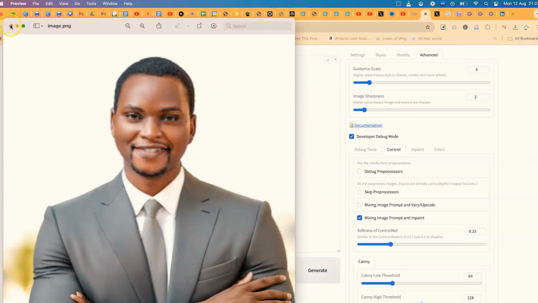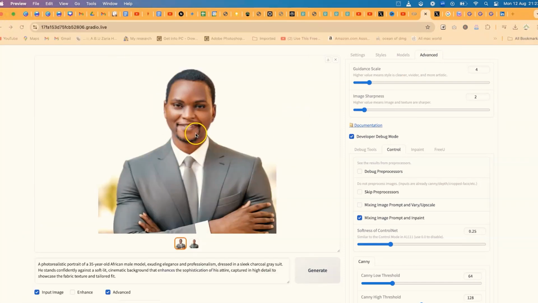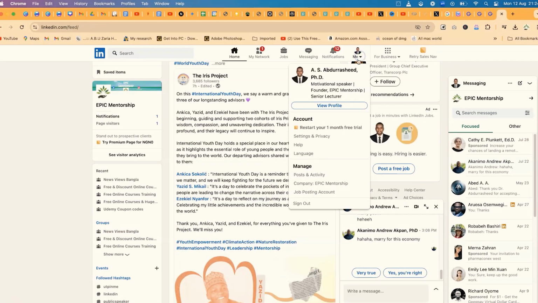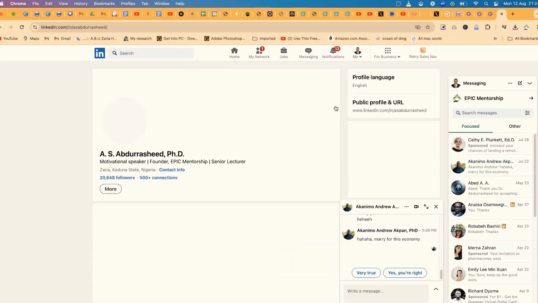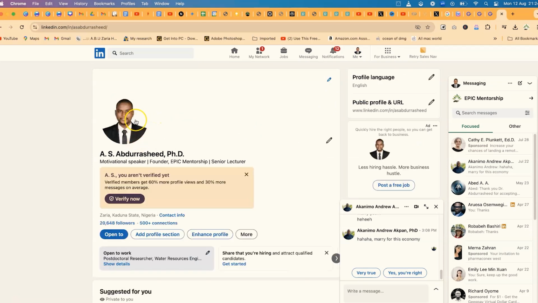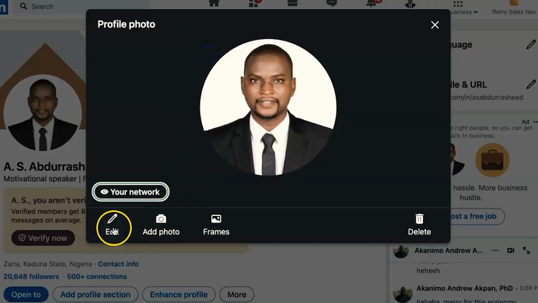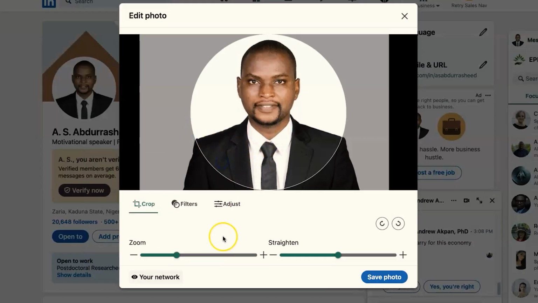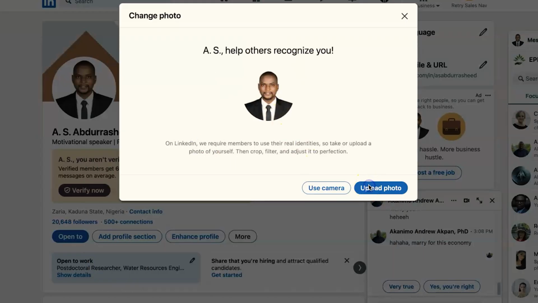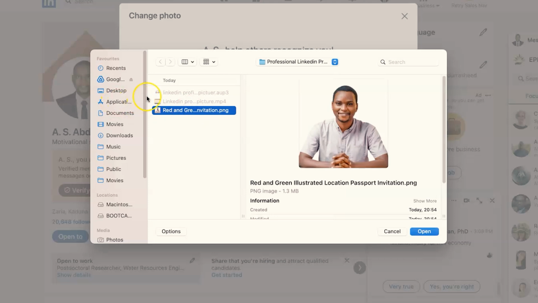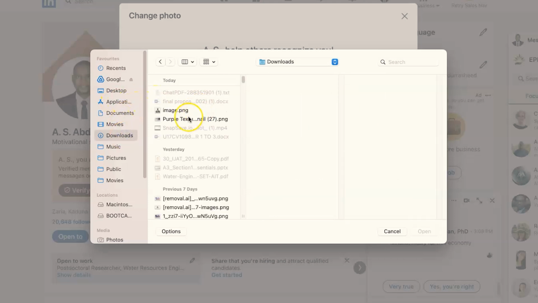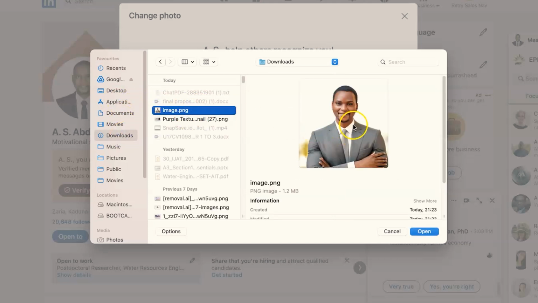So the next thing is you can go ahead and import it into your LinkedIn profile. So let's go to my LinkedIn account. Let's go to the profile account. You can just go to view profile over here, and if you want to change your profile picture, you can just go ahead and click on this, and right now you can say edit photo. You can just go ahead and click on add a photo, and you can see upload a photo over here, and you can just go ahead and go to download, and you can use that image directly and you can just import it, and it's going to be your profile picture very easily.